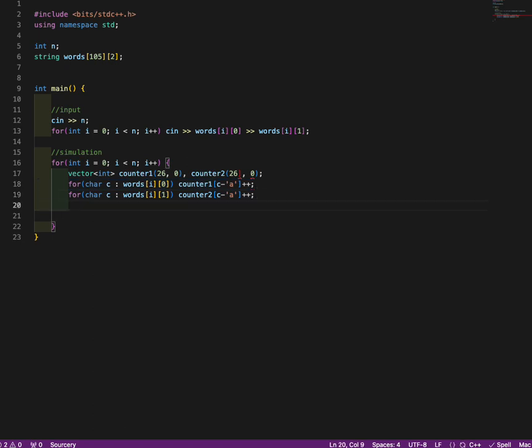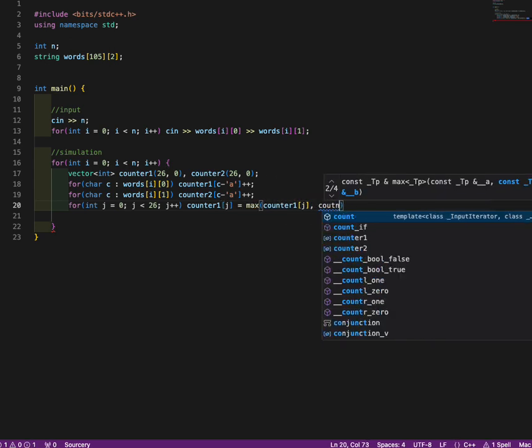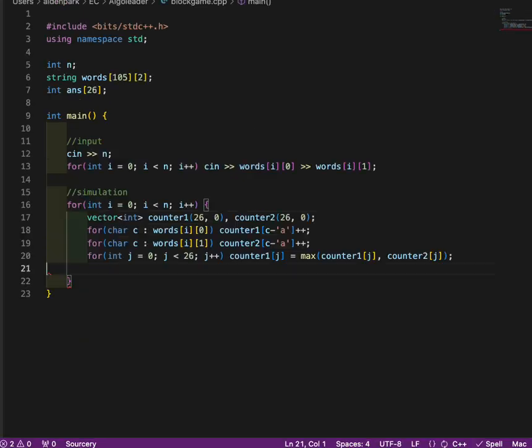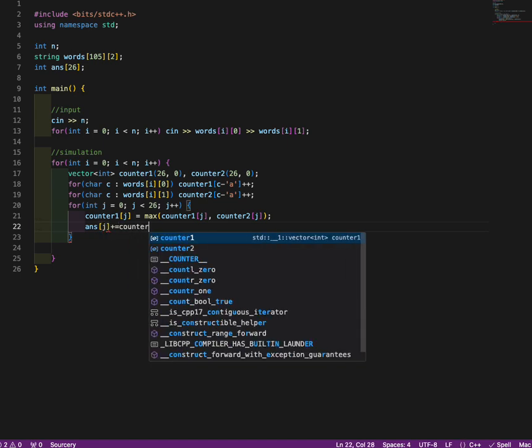So I guess we can store that in counter one. Oops. So we'll just go for J. Let's say counter one of J equals max. And we'll also have names. Oh, we could actually do this in here. And so j plus equals. Okay.